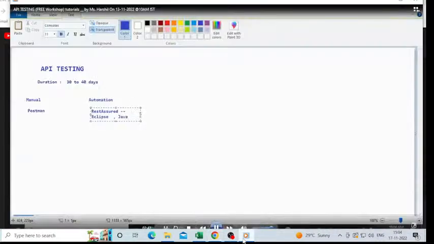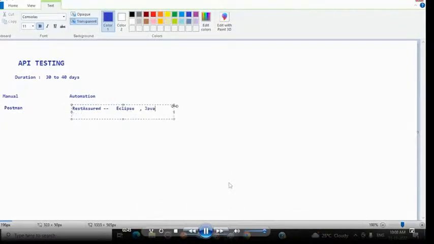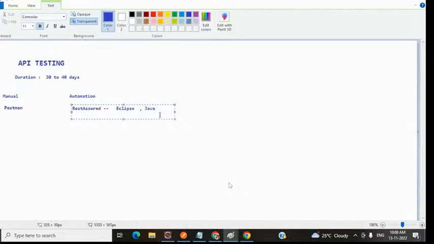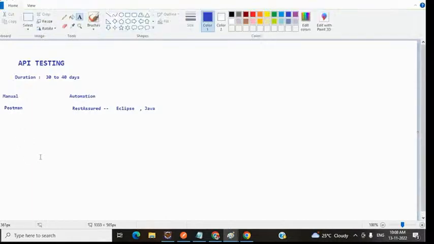Condition for this automation. We are using Eclipse as an IDE, and we are using Java as the language to write the script with respect to automation. With respect to manual, we are making use of the Postman tool to perform the API testing. So first we are starting with the manual approach.